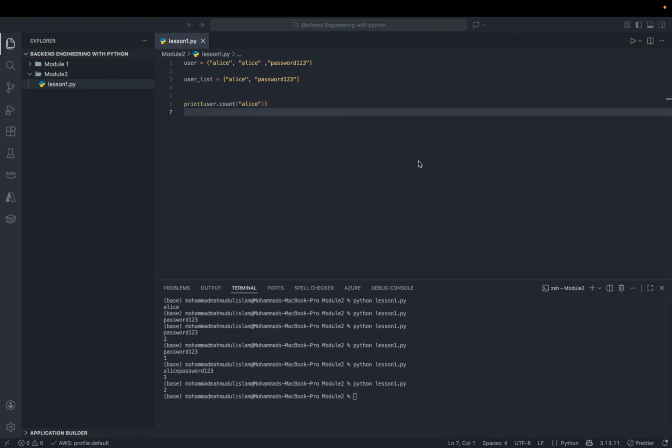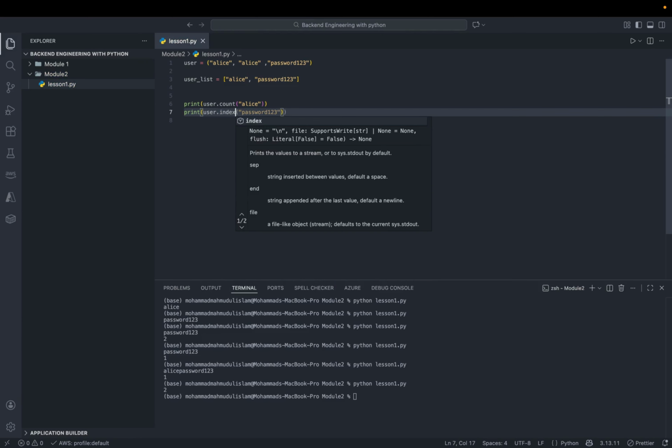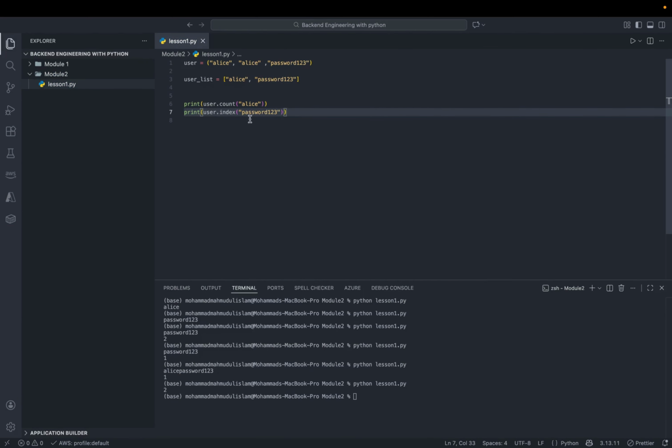Okay. Now I'm going to talk about the function index. The index method returns the first index of a value. So for example, if I print another function with user dot index, and I want to know the index of this password value, so what's its index is 0, 1, 2. So let me run it. You see it's showing the 2, but if I use Alice, it will show the index 0. Okay, so you see 0.